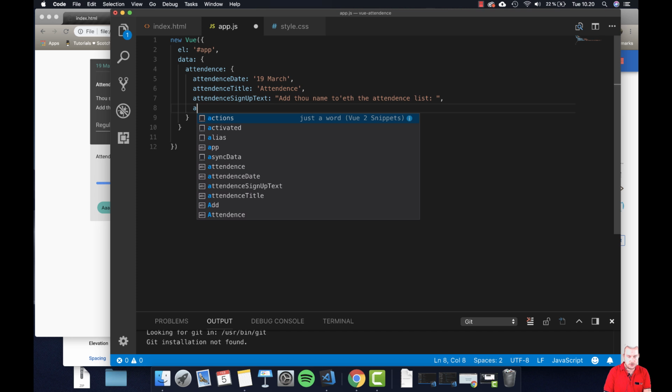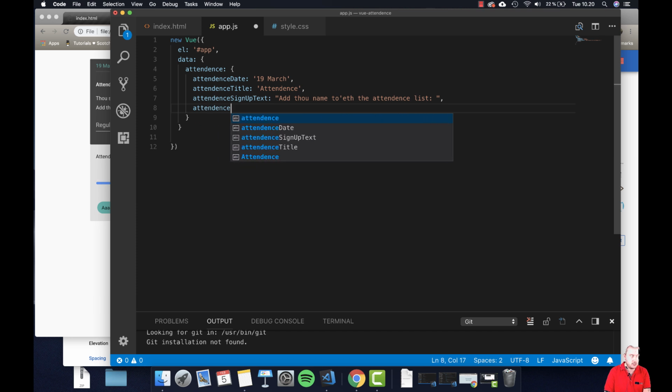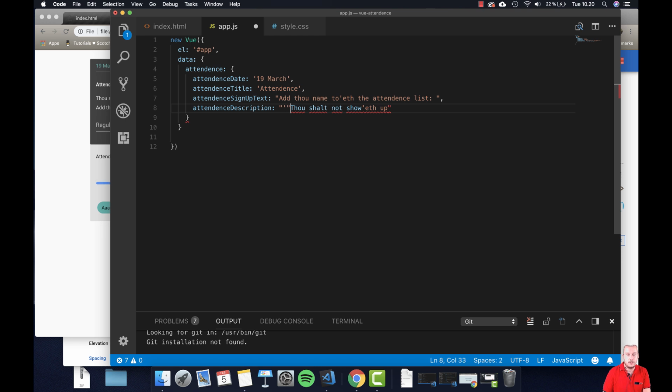Last one I want to do is attendance description, if we need a description. Thou shalt not showeth. Oops, now I need to do the same again. Showeth up. So double quotation mark instead of single, and then bam, golden.